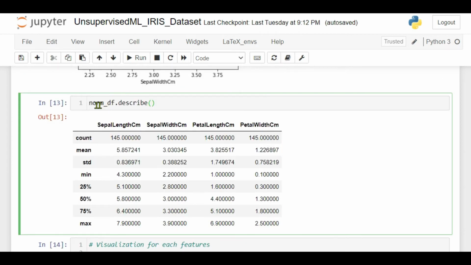Now we are describing the data using the describe method, which helps to see the data at a glance. We can see the minimum value, maximum value, the 25th, 50th and 75th percentiles, as well as the count of the data.